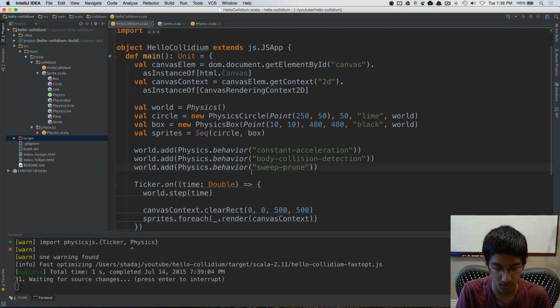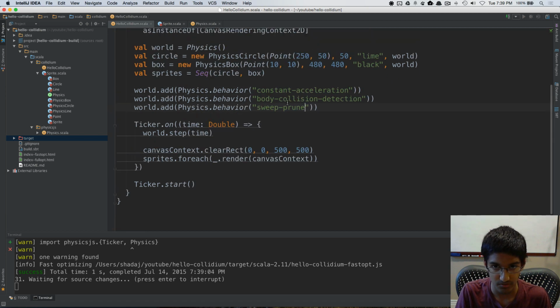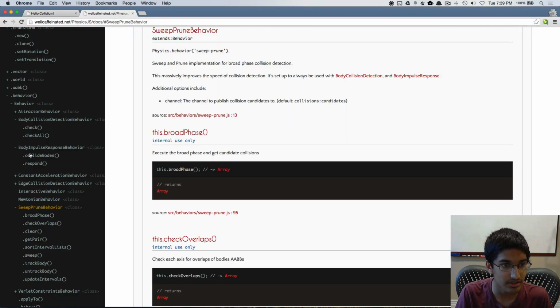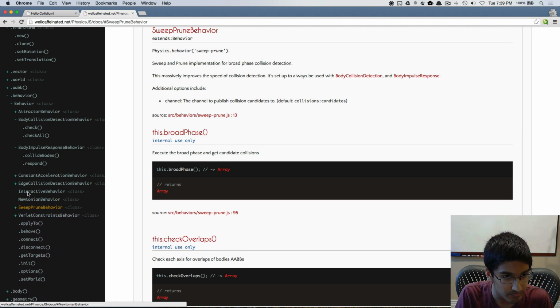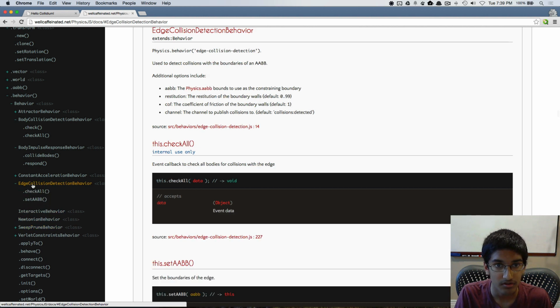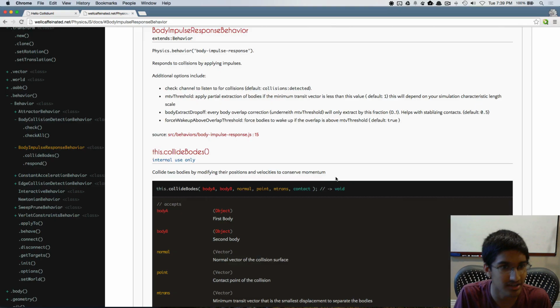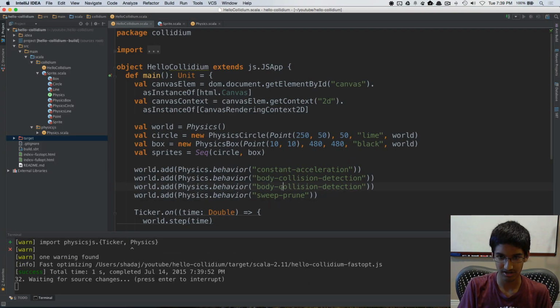Let's try to figure out why it didn't bounce. We're adding constant acceleration, body collision detection, and sweep prune. Let's see if there's anything else that we might have forgotten. Body collision detection, impulse response, sweep prune. We don't need to have edge collision detection. Oh, I totally forgot. I deleted this impulse response.